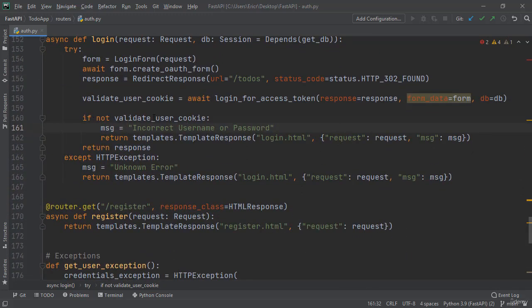If the message is not true, we refresh the login page and pass in a message saying incomplete username or password. If validate user cookie is true, we return the response with the cookie set. If something breaks along the way, we use an except to catch the try except message of unknown error and return back to the login page with a message of unknown error.